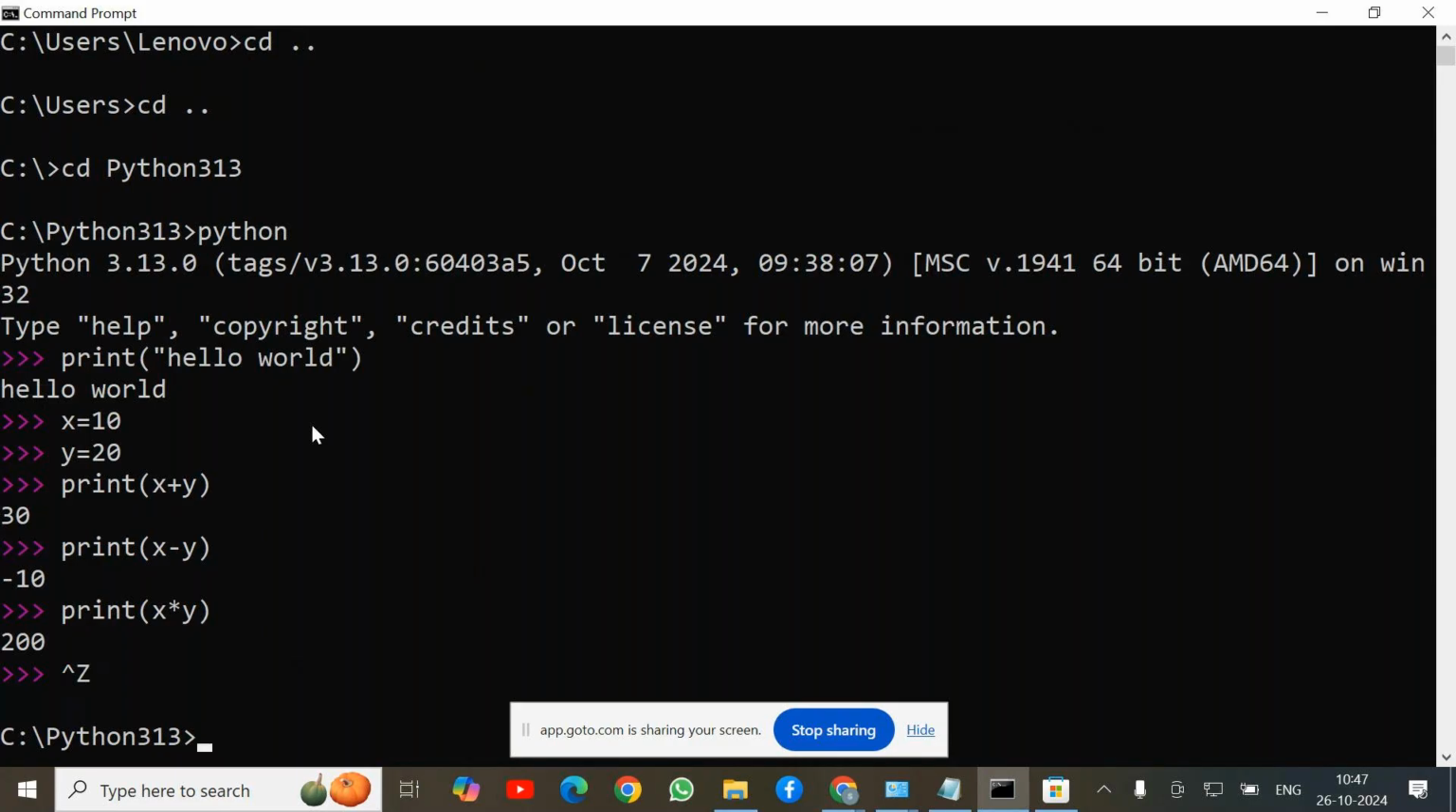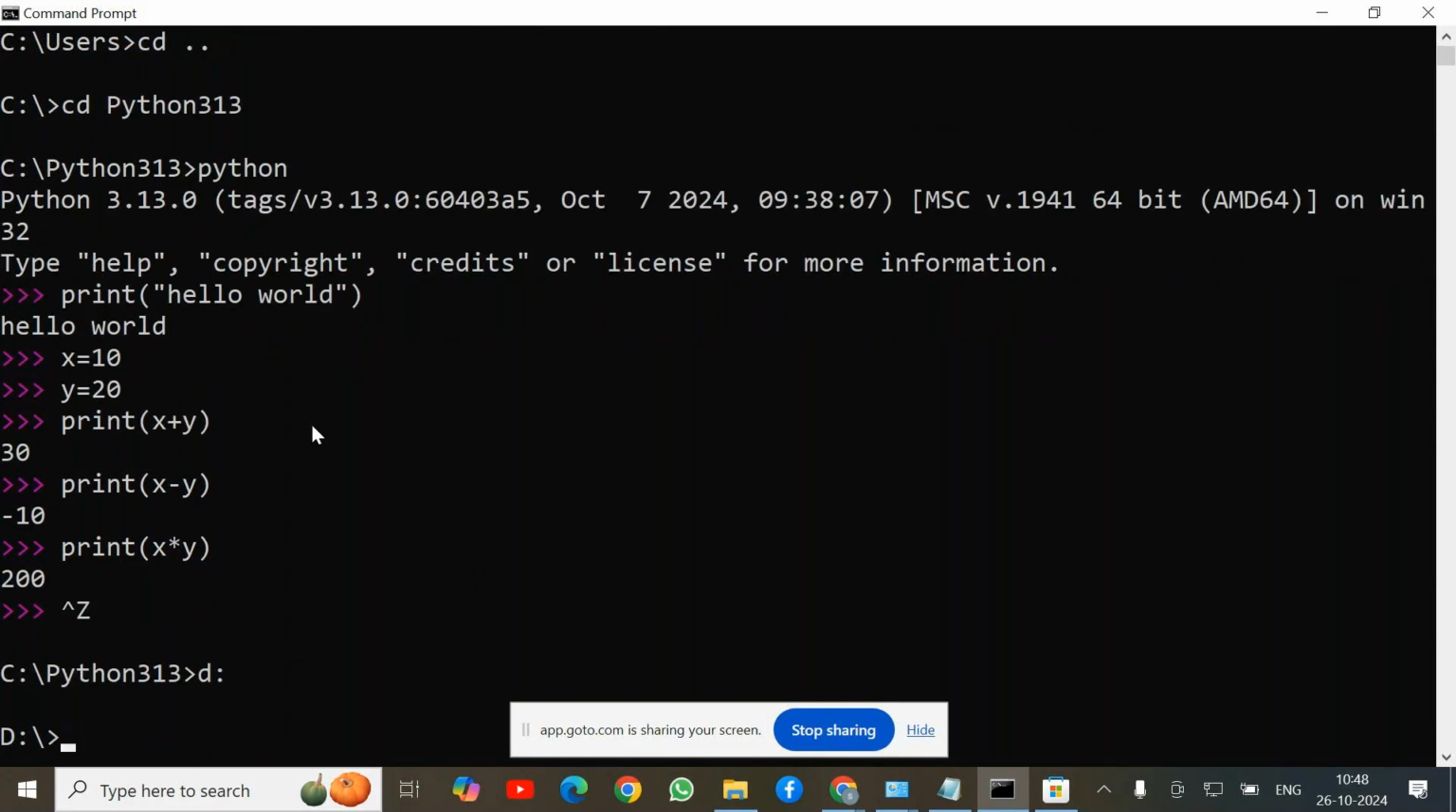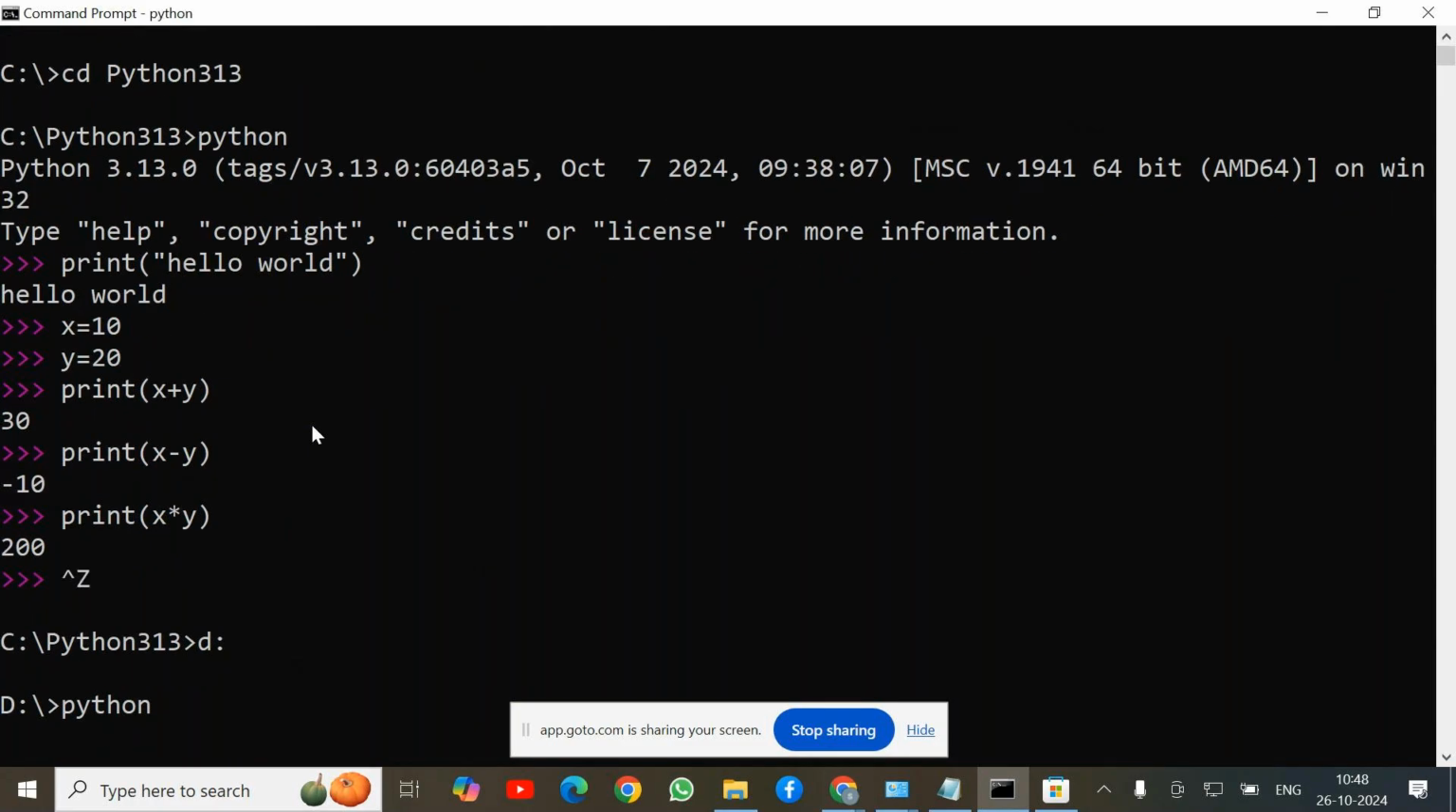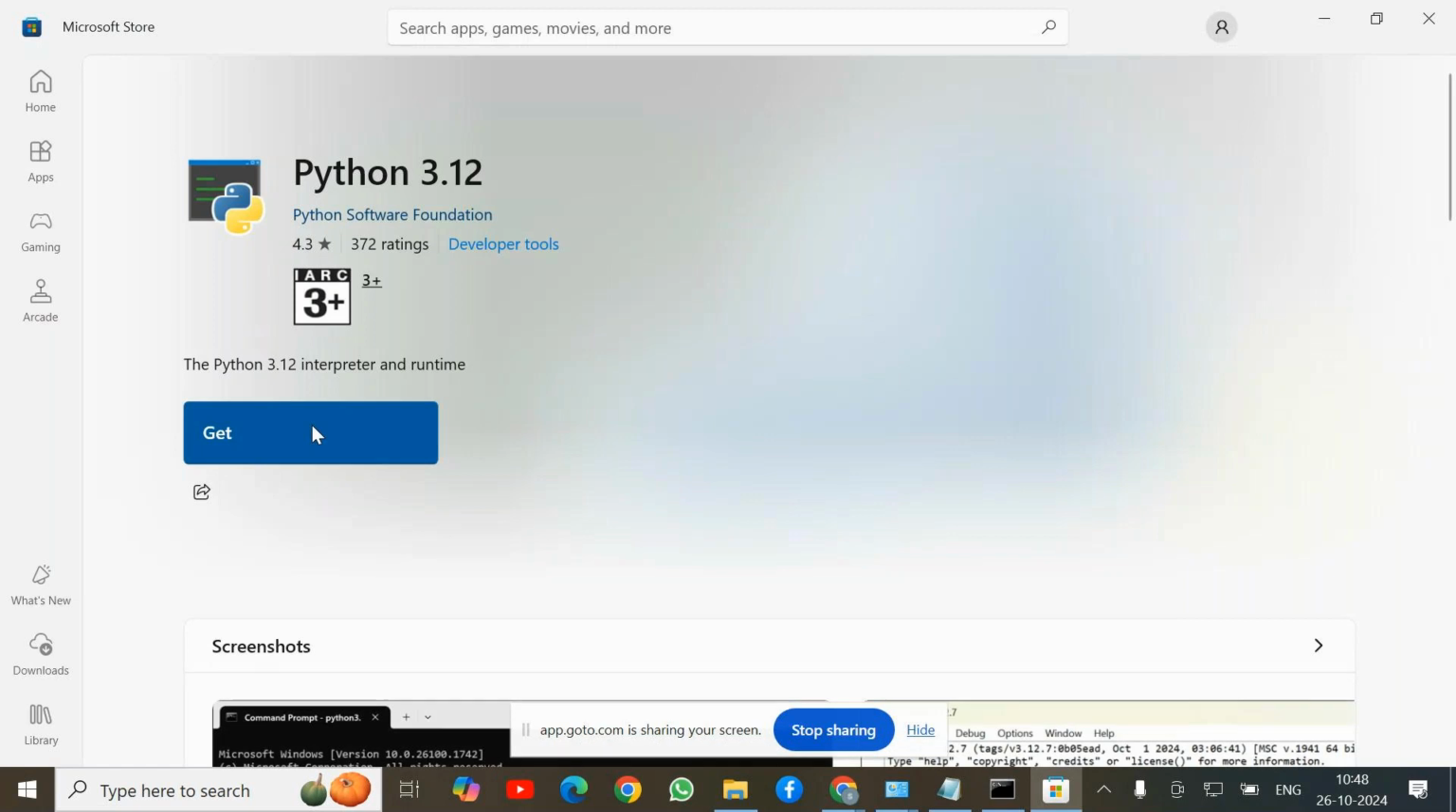Suppose I want to go to the D drive. Currently I am working in the C drive. How to change that location? Simply use D colon. Now we have gone from the C drive to the D drive. In the D drive, I try to access the Python interpreter, but we cannot access it. Again the Microsoft Store page opens.